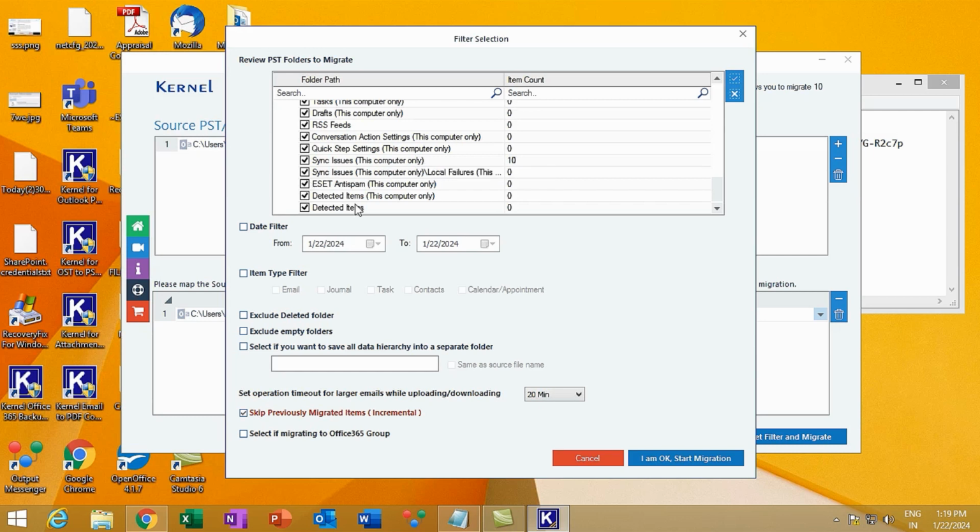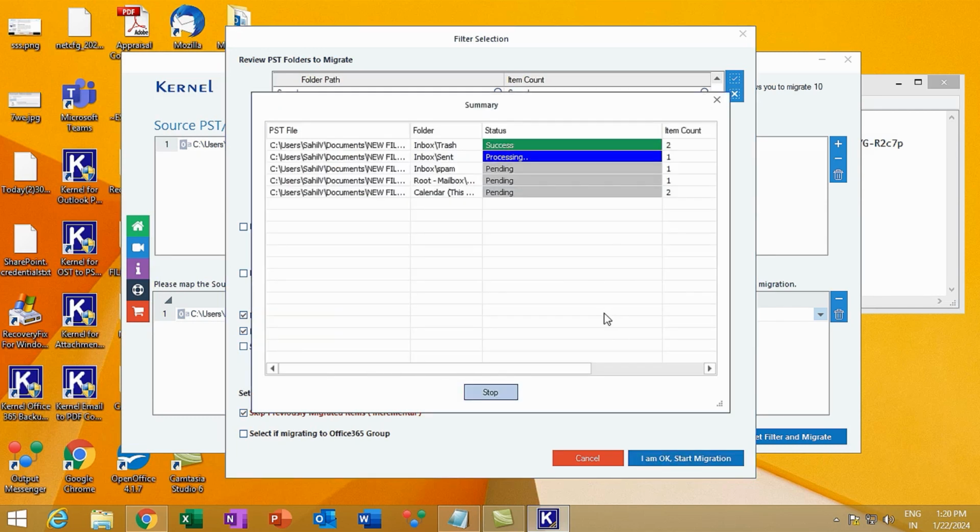Apply all the useful filters suitable for restoring back to the mailbox. You can use checkbox to enable them easily. Once you have selected your preferences, click I am OK, Start Migration. This is the moment where the magic happens. Your data will be restored to your new destination.